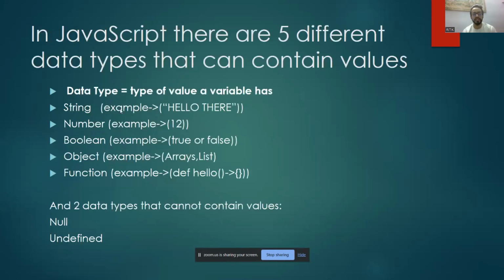So in JavaScript, there are 5 different data types that JavaScript variables can contain. So what is a data type? A type of value a variable can have. Meaning, a JavaScript variable cannot have anything; it is defined like it has some particular values. So basically, there are 5 different types a variable can have.